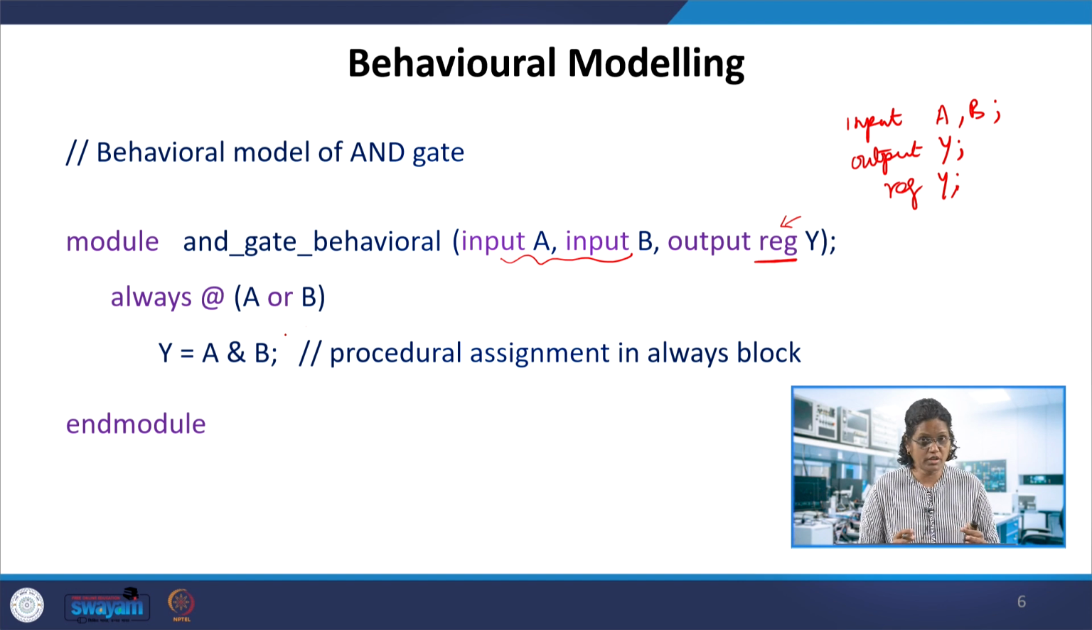So we will be looking at these in detail, how the behavioral description, the data flow, and also the structural description will vary. So these are the three different models of digital circuits. We will be digging further in detail into these three models.